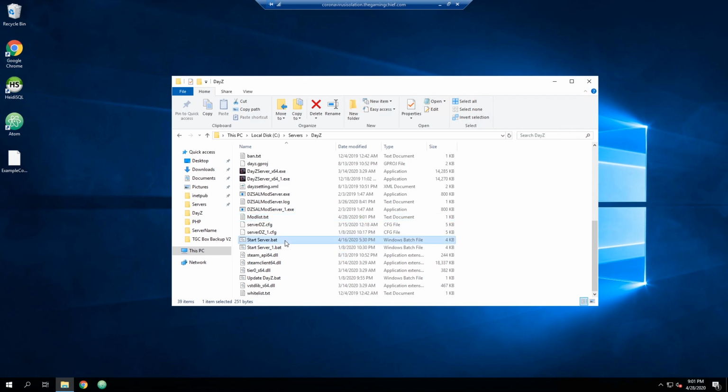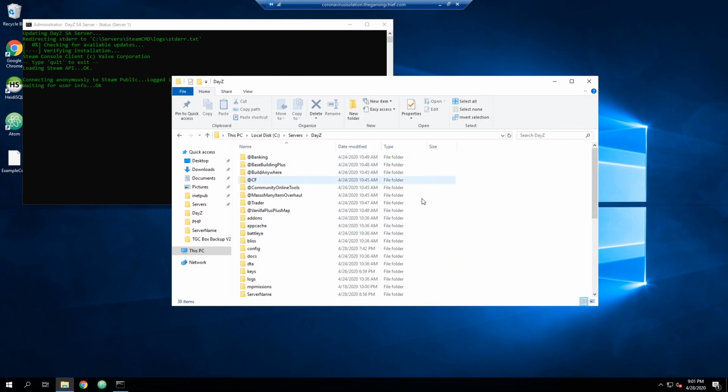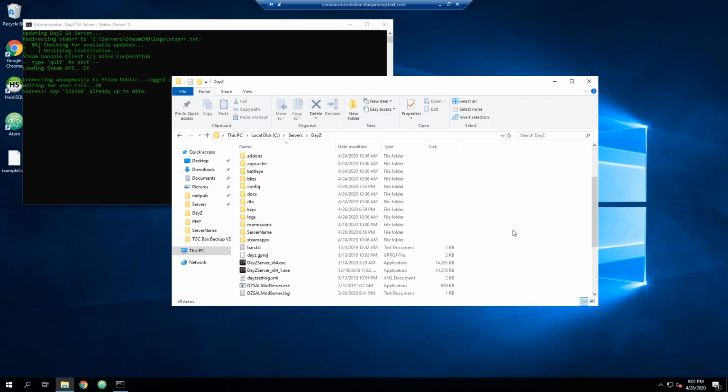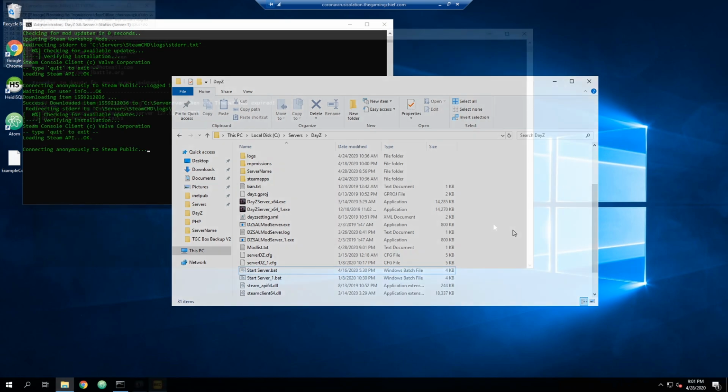I'm going to run my start server .bat file. What this will do is make sure DayZ's up to date, and it'll also download the add-ons and make sure we have the latest versions of them, including the latest version of the Server Information Panel. Again, if you're not using the script, just subscribe to it on the workshop, download it on your local computer, and copy it over.